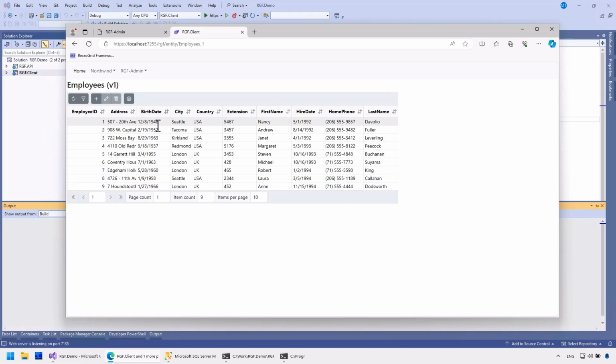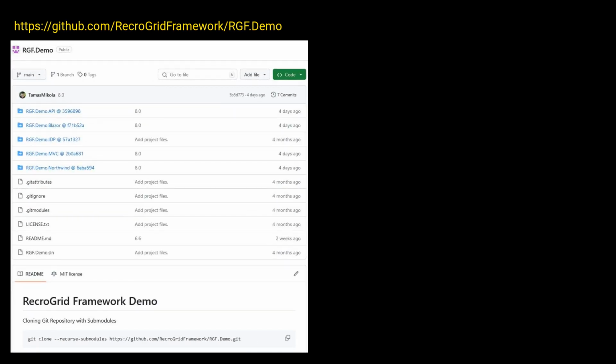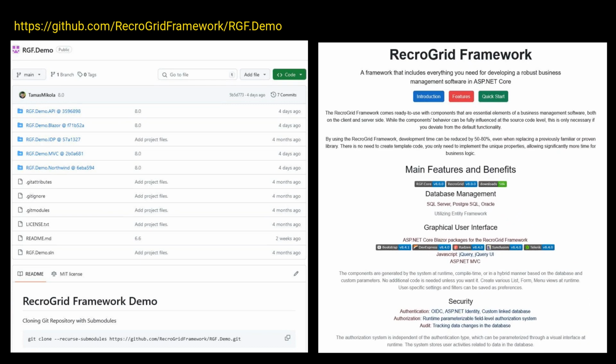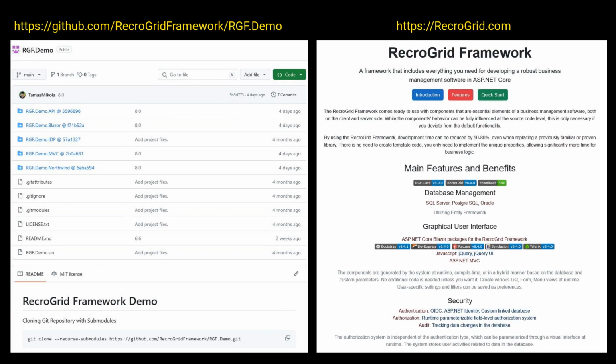In reality, we're getting a framework that can save that team months or even years with its countless design or functional configurations, field-level permission system, or its data tracking system. You can download this sample application from GitHub, or dive in and create an application for your own database using the Recrogrid framework for free.